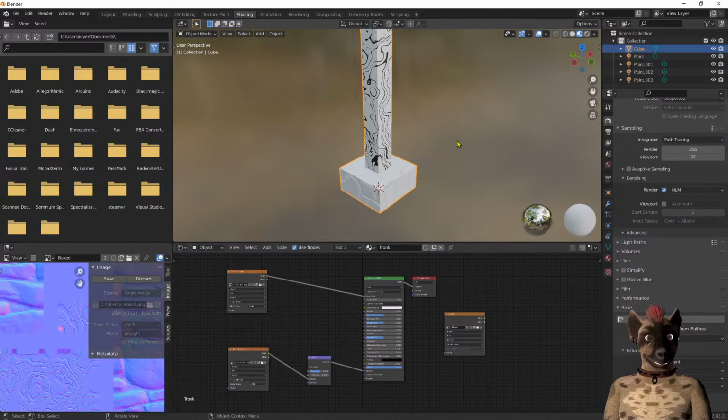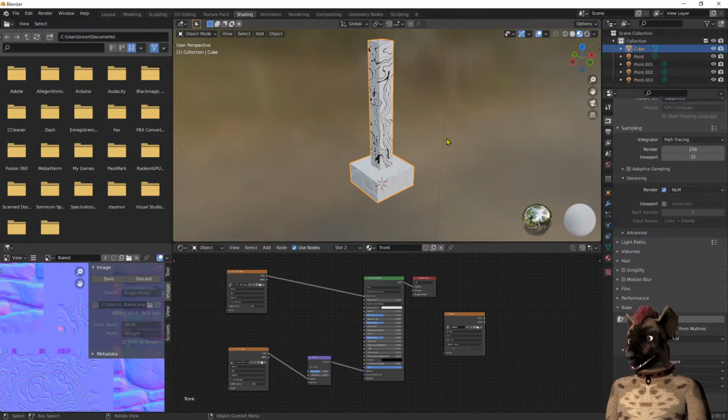So that's it. That's how you bake stuff. And with this technique, you can make nice and smooth environments without any use of light or anything. It's a good way to work. The only drawback is that the bigger your object is, the bigger the texture has to be to have nice pixel density.